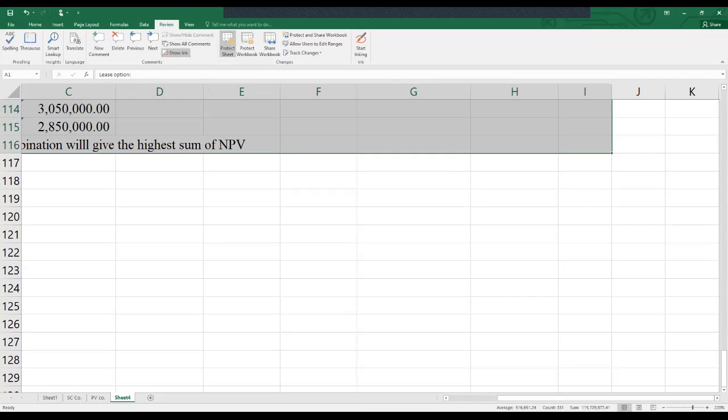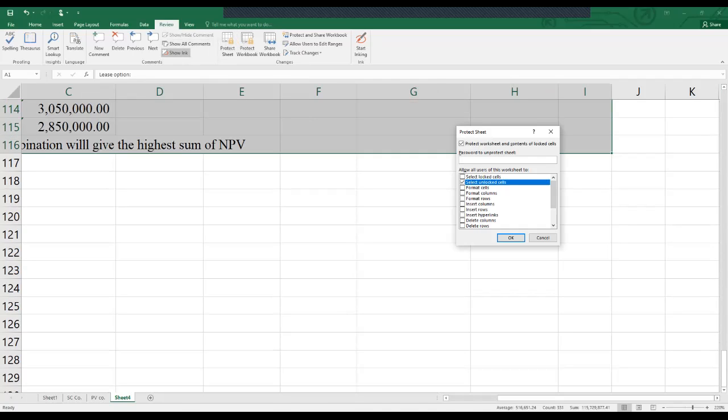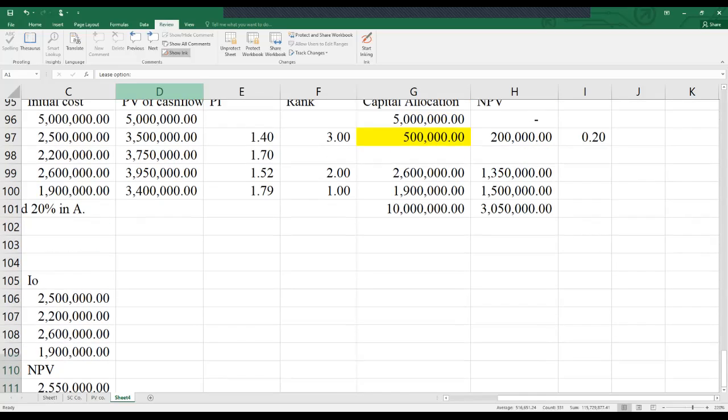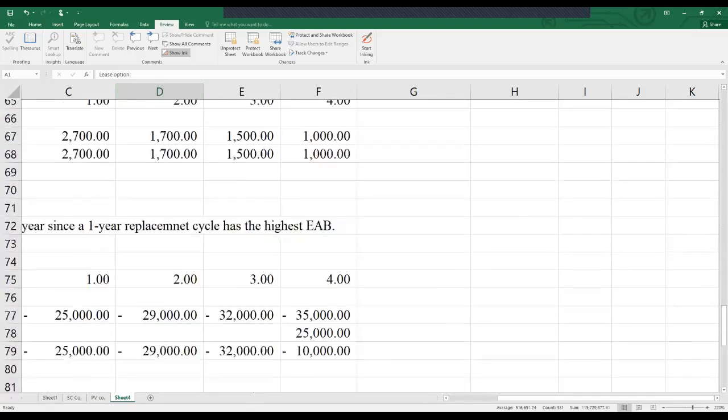Show comments, no. I want to protect the protection here. Yes, now I've done it. I think I need to untick all of them.